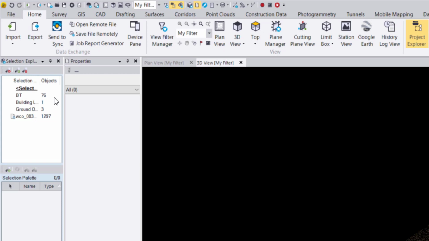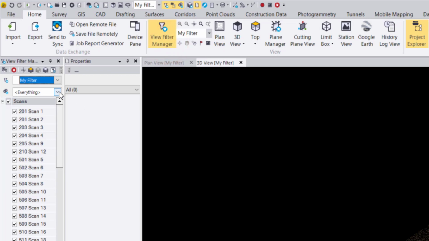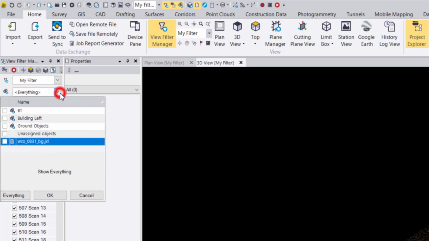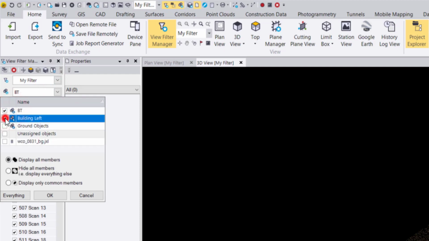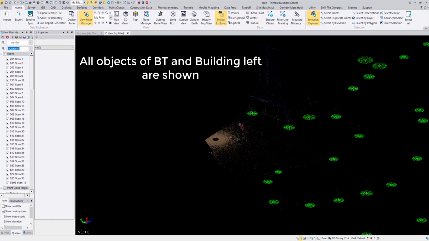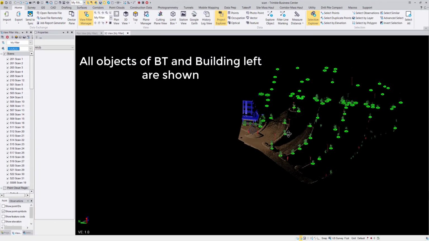Now that we have our selection sets created, there are different ways of filtering your views using the View Filter Manager. First, to view the objects of different selection sets, we can select the selection set we want to view using this drop-down menu and selecting Display All Members. Here, I can see all the objects of both broadleaf tree and building left.